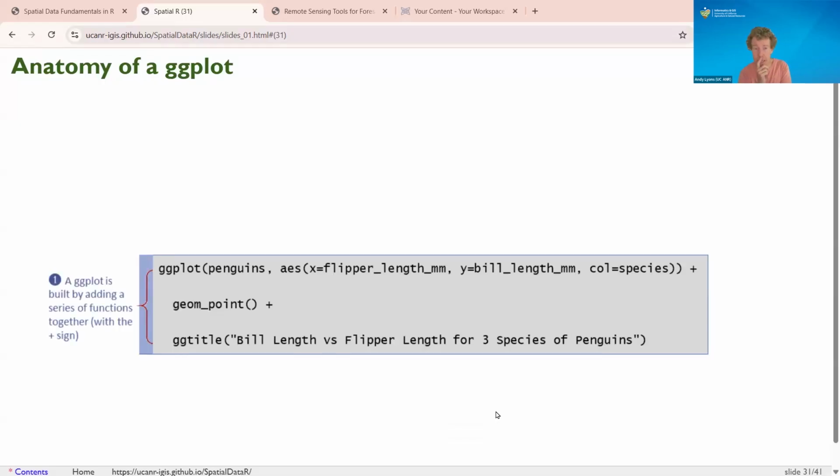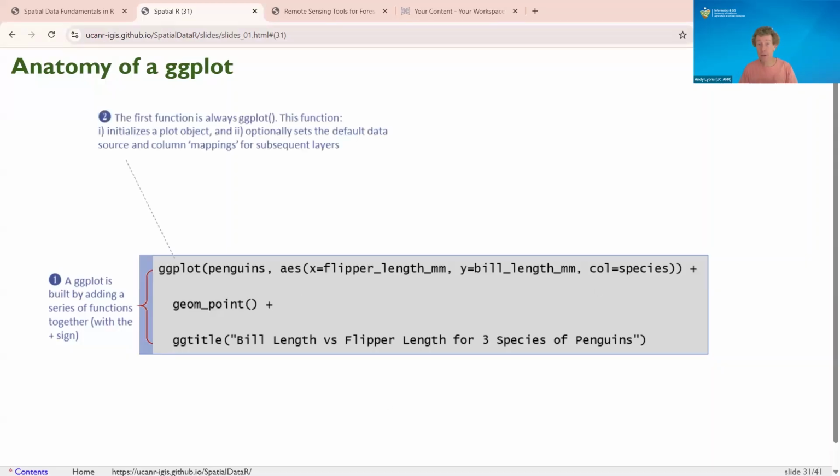So this is that same ggplot expression. The first thing we notice is that it's a series of functions from the ggplot package and other packages that are added together with the plus sign. So that's point number one. A ggplot expression is always going to be at least two functions added together. The opening move is always going to be ggplot. This kind of sets up a blank canvas, at least that's how I think about it, and then optionally sets up the data.